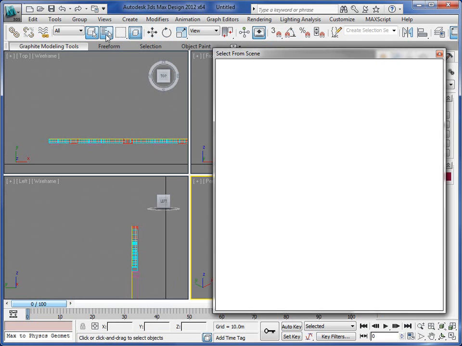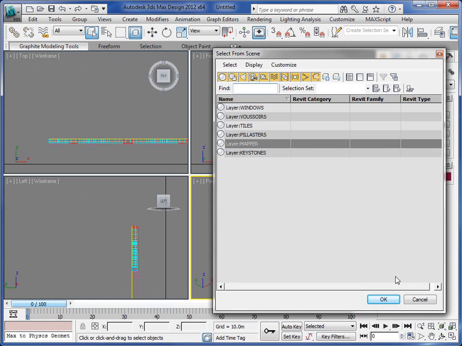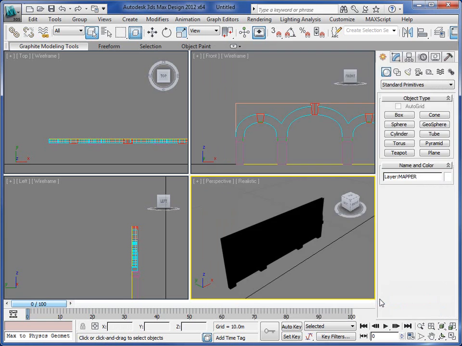Now just have a look in the select by name just to make sure there aren't any shapes in there. Everything's geometry, that's fine. And we're going to be working on the mapper object first to get the actual picture onto the kind of helper object. So that's just a simple plane that's exactly the same proportion as the photograph.